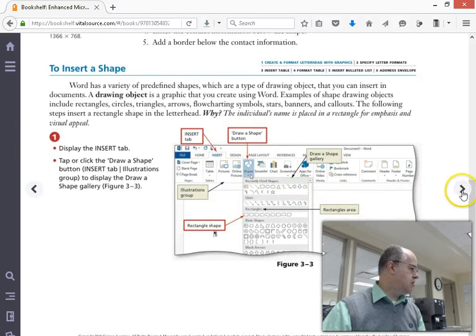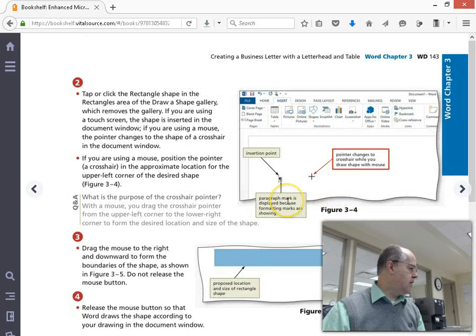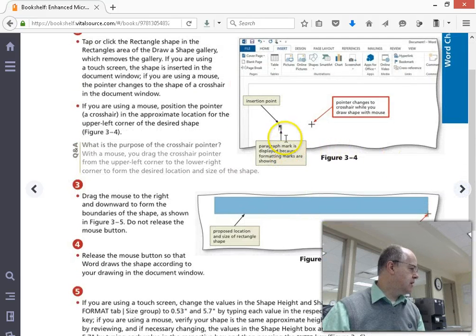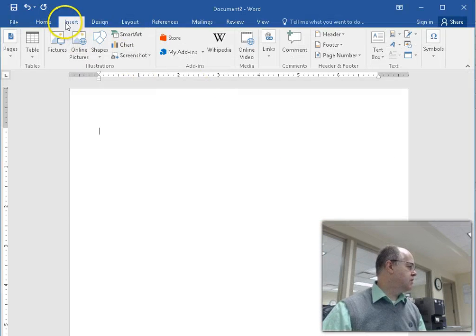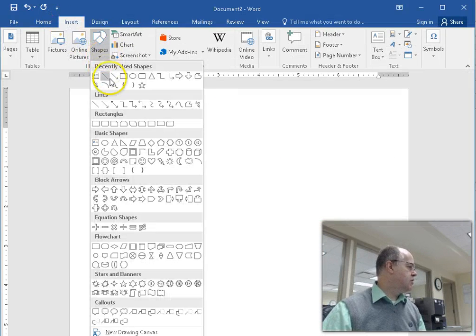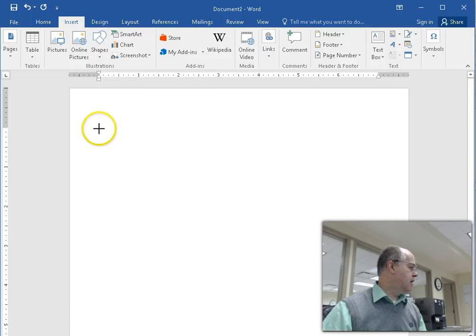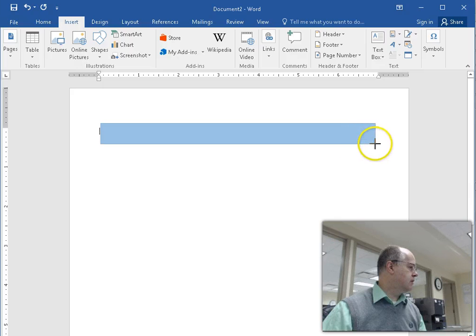It's going to be a rectangle shape, and they have us put it about 1 inch down from the margin, because you can draw your letterheads pretty much anywhere. So approximately 1 inch down, and we just draw a shape. So insert, shape, choose a rectangle here, and start drawing it across.